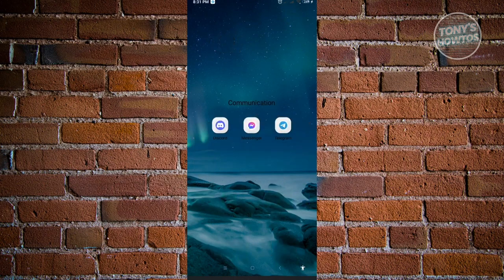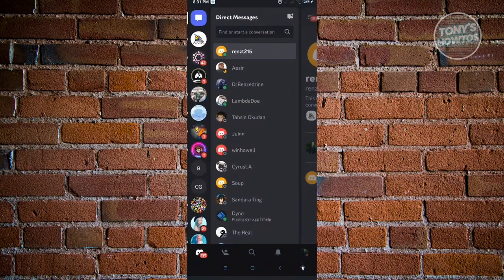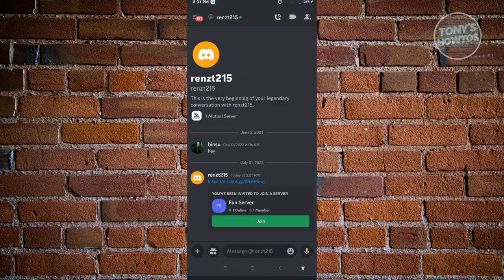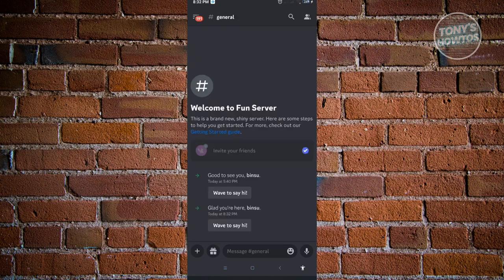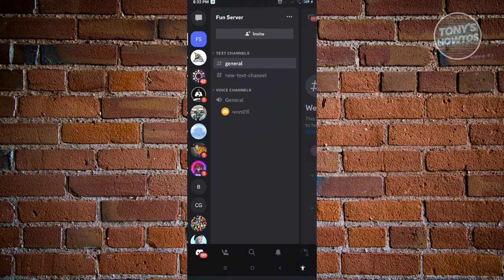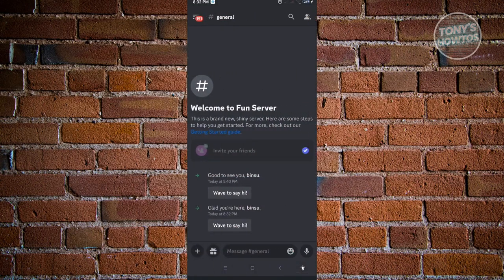So let's just open up Discord here. And when you go to your messages, you'll be able to see the specific link that the person sent you, and you can just click on join or the link itself to join that specific server. So let's click on join there. And from here, you'll be able to join that server. It's actually pretty easy if you already have that link. As you can see, I've joined this specific server.